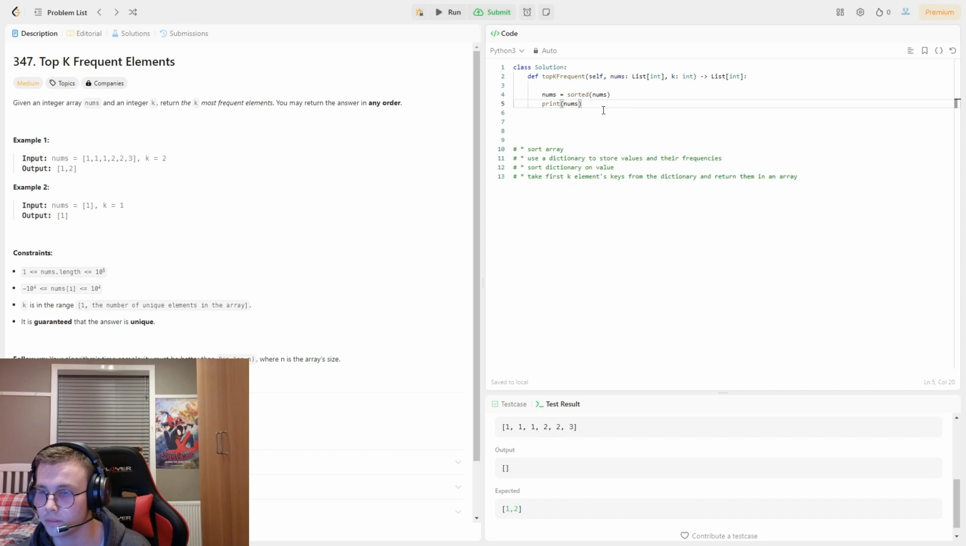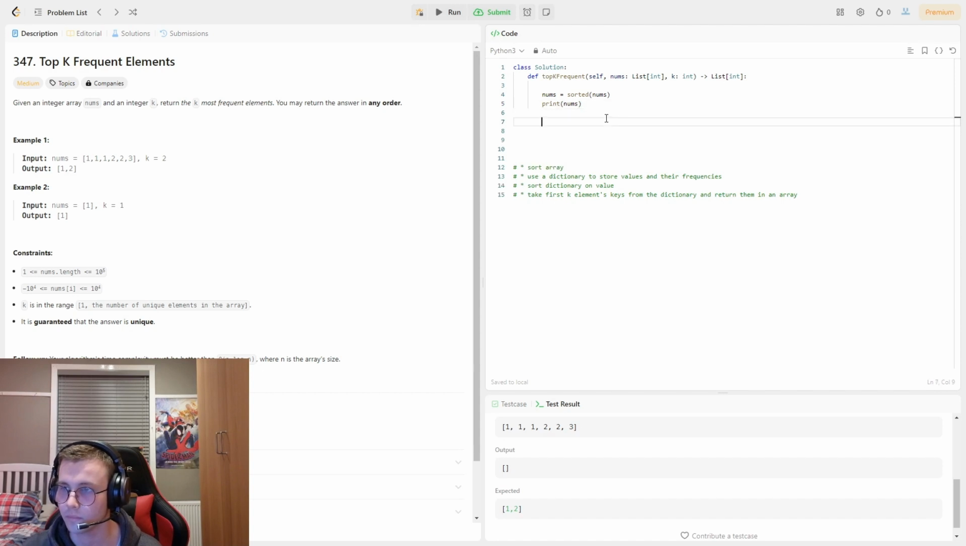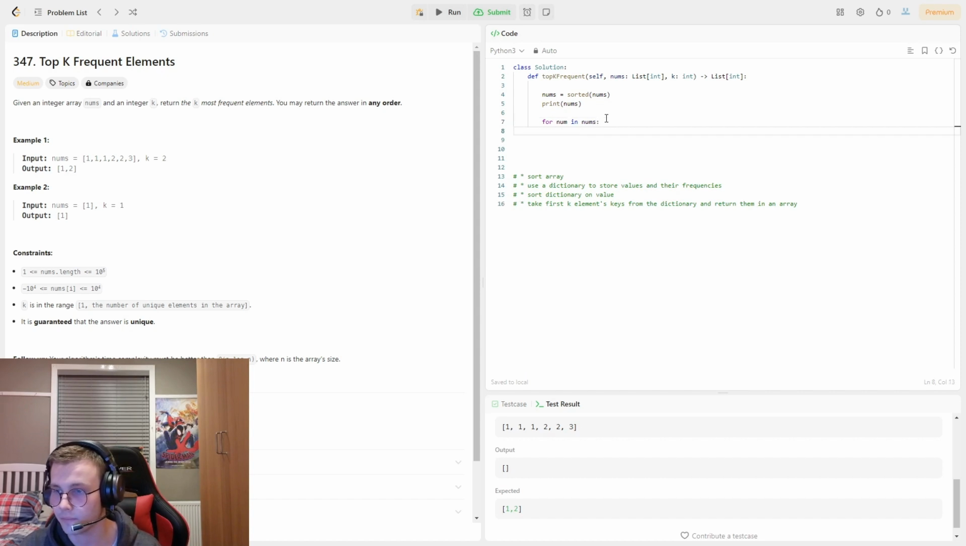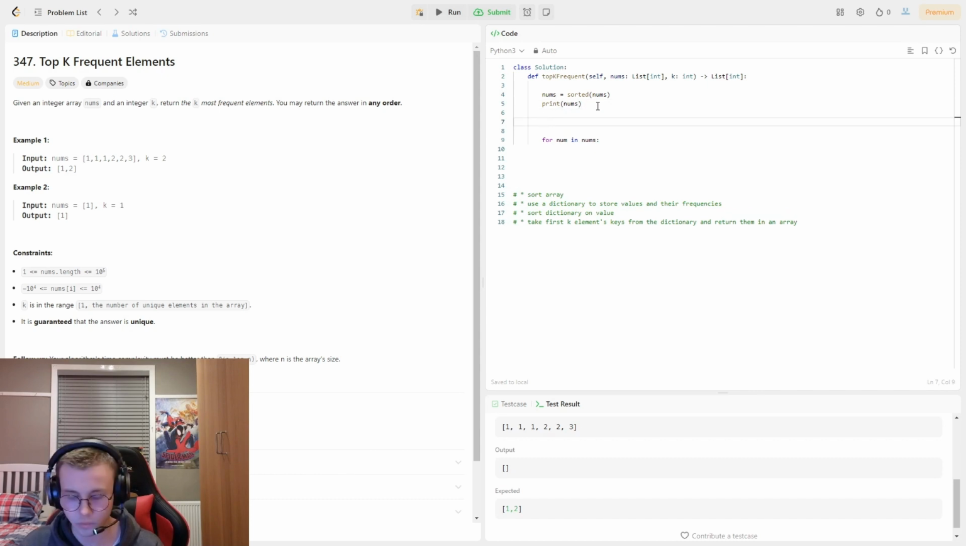And then, let's think. So for num in nums, we need to loop through. We also need a dictionary, so nums_dictionary, like that.